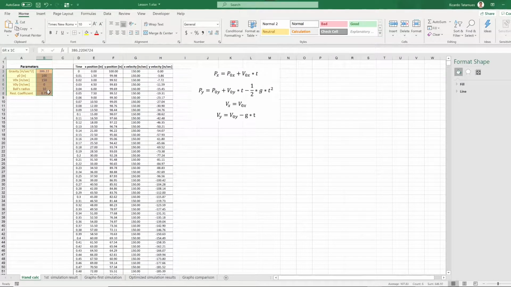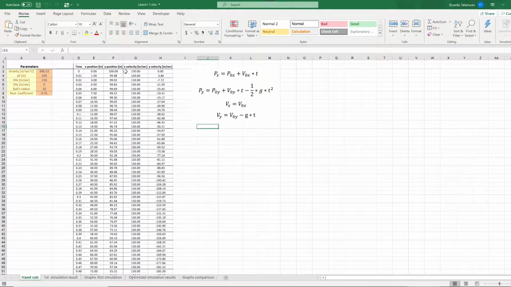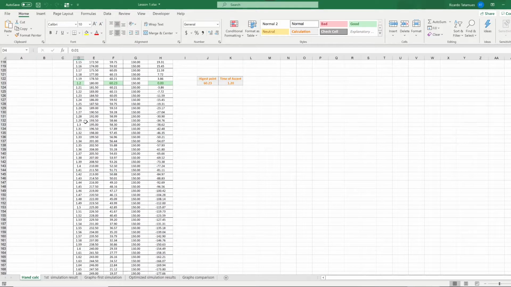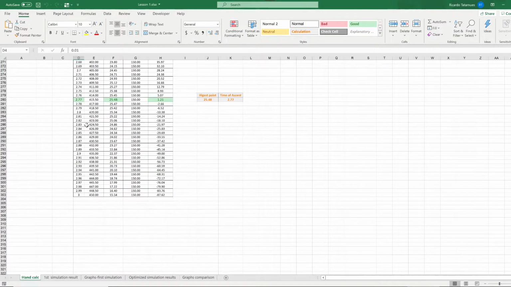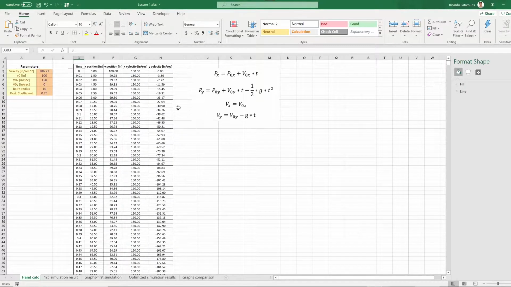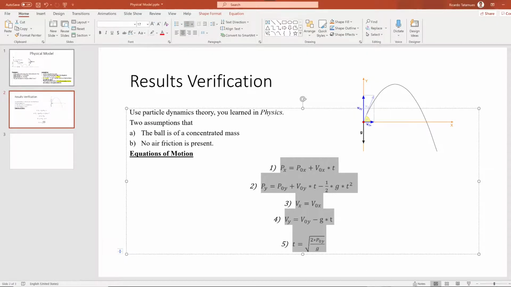I put here the parameters. That's the gravity, the initial position in y, the initial velocity, the radius of the ball, and the restitution coefficient. In order to implement these equations, we need to know a time. So we will define the time and define a step for the time. I defined here a step of 0.01 until it reaches 3 seconds.